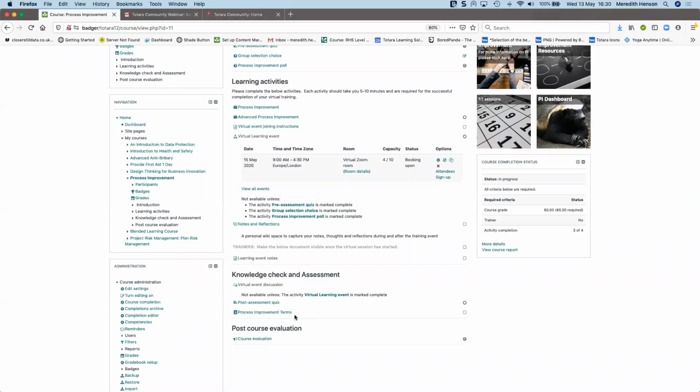You may also want to stimulate ongoing discussion about what was covered, so maybe creating a forum post for ongoing discussion. Here in this case, I've only allowed access to that discussion after they have been marked as attending that seminar event, that virtual learning event.